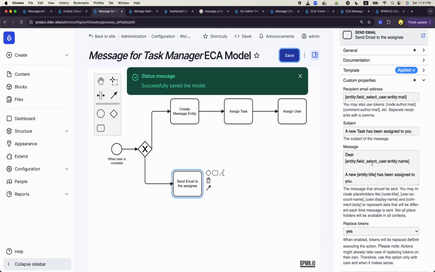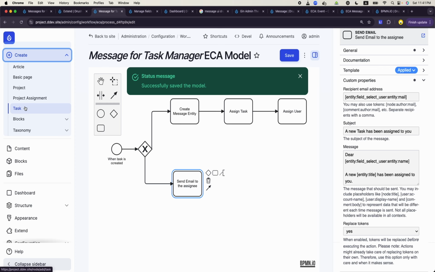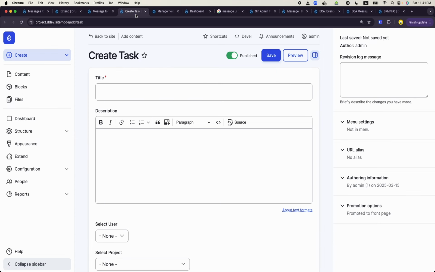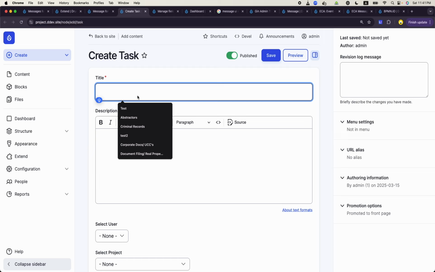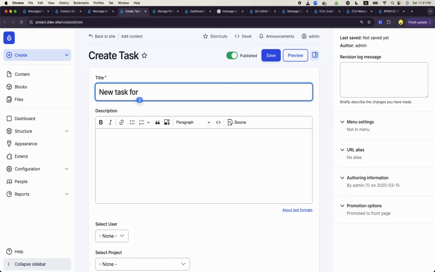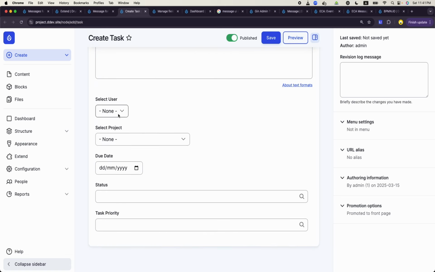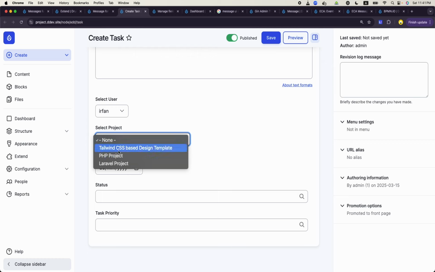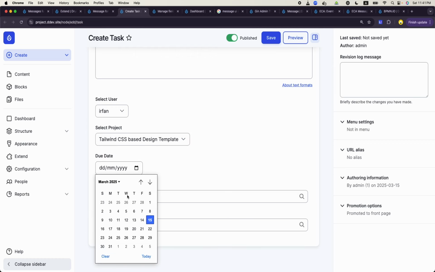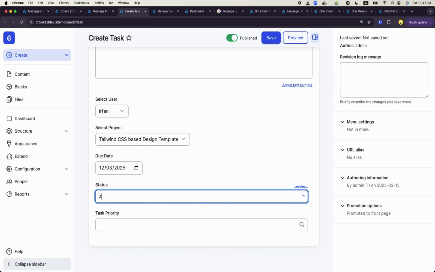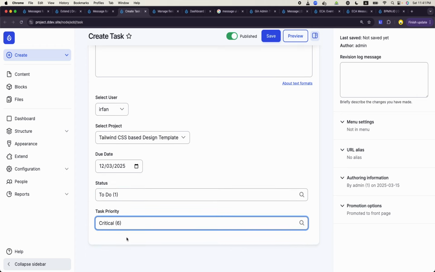And now how to test it? We'll create a new task and assign it to, new task for Irfan, for example, and the user is Irfan. Select project this, and status is to do, critical, and save it.